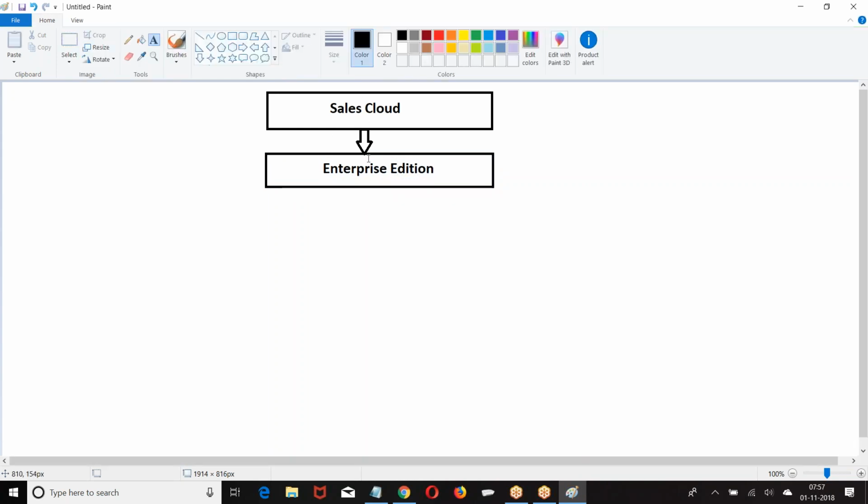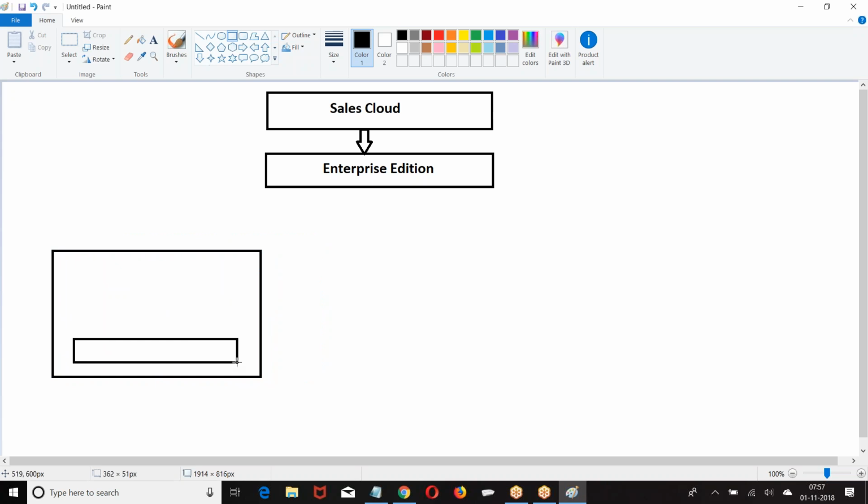Now, when I specify cloud and edition, then they give me a force.com environment. Based on the cloud and enterprise, they have given me a force.com environment. This is what they have given me. On the force.com, what do we have? In infrastructure. Now, this is what they have given me.